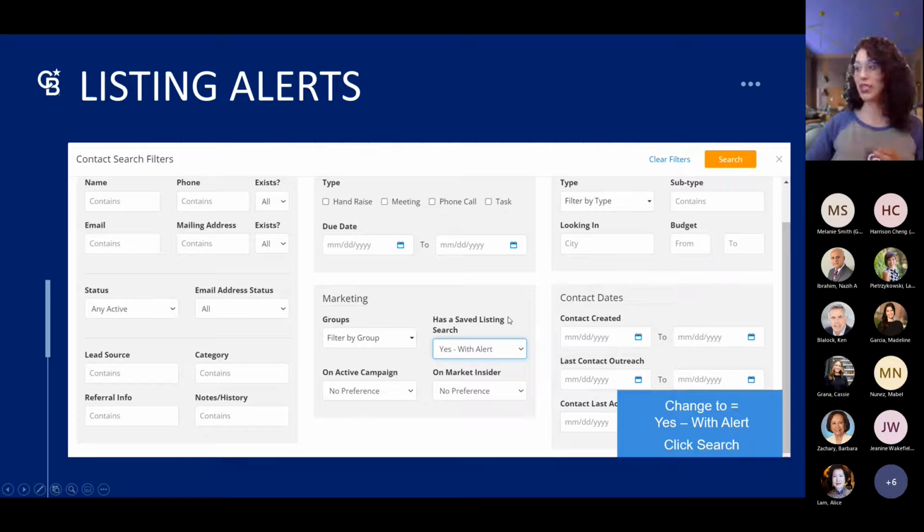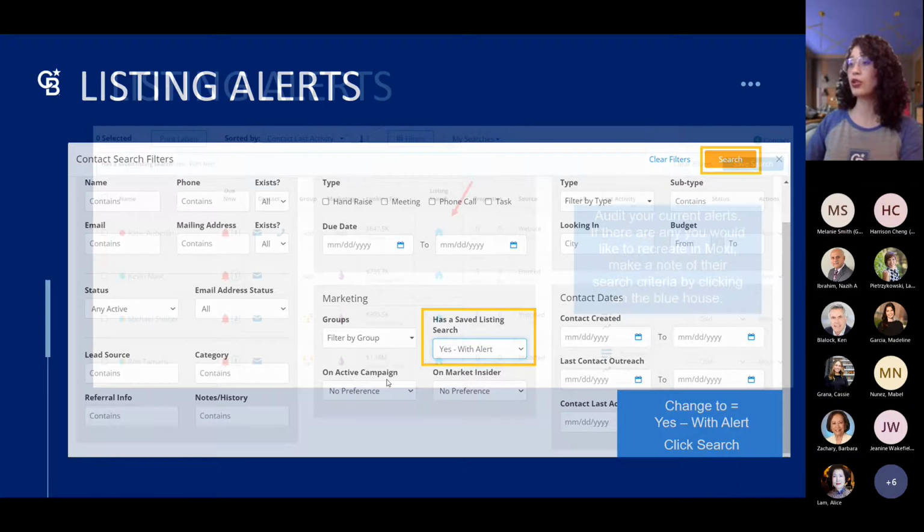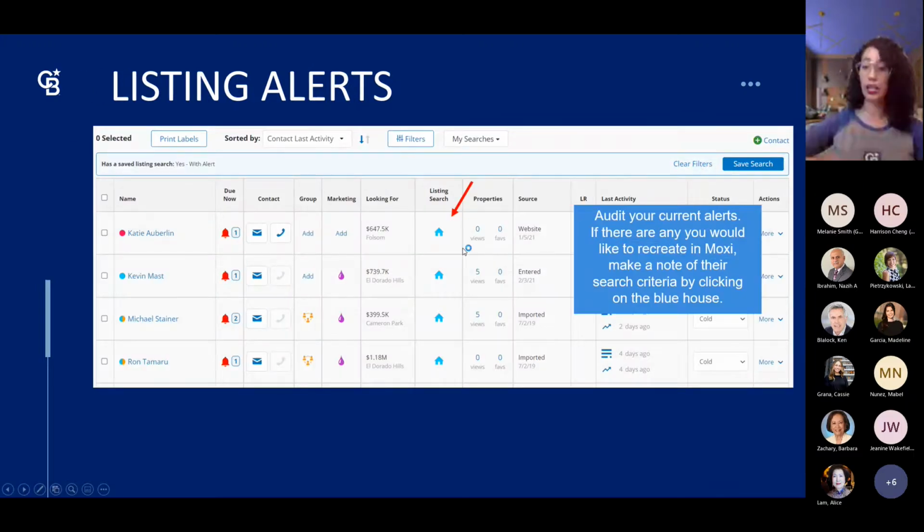So that's going to be this section right here. You're going to want to put yes with an alert, and then it will organize all of your contacts who have a listing alert assigned to them. And that is showcased by the blue house that's filled in. And that's how you'll be able to know who has a listing alert.